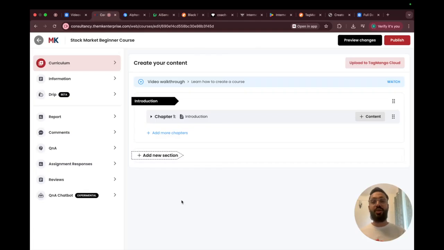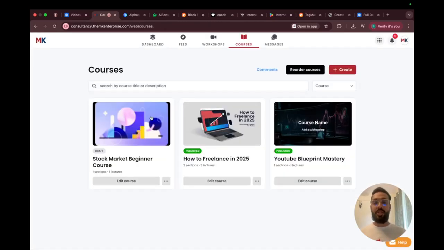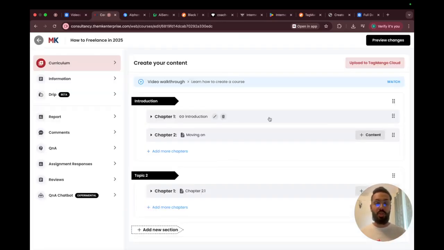The moment I continue, the curriculum opens up, which is where I can start creating chapters. I can start creating sections. I can start uploading content, which could be video, audio, image, PDF, maybe an assignment. If I want to embed something, or I want to write an article, all of that I can do over here. So I've already created a course. Let me just use that to show you.